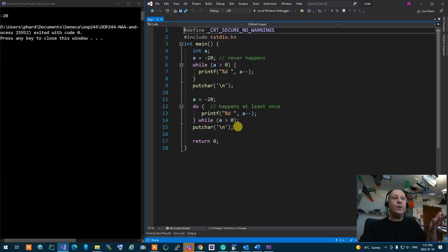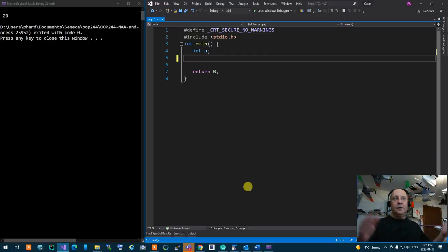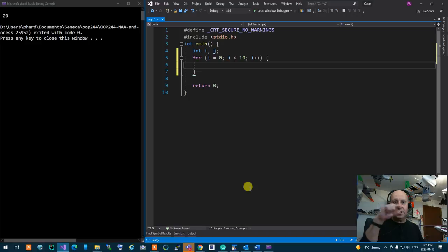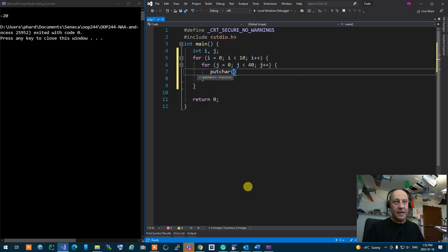So let's say I want to draw a square with asterisks. How many lines do I want in a square? Let's say I want 10. So I'll use i and j. For i set to 0, i less than 10, so that's 10 lines, and i plus plus. That does it 10 times. So this is going to print 10 lines. Each line is going to have 30 asterisks in it. So for j set to 0, j less than 30, and j plus plus. Now in here, I'm going to put a char asterisk.